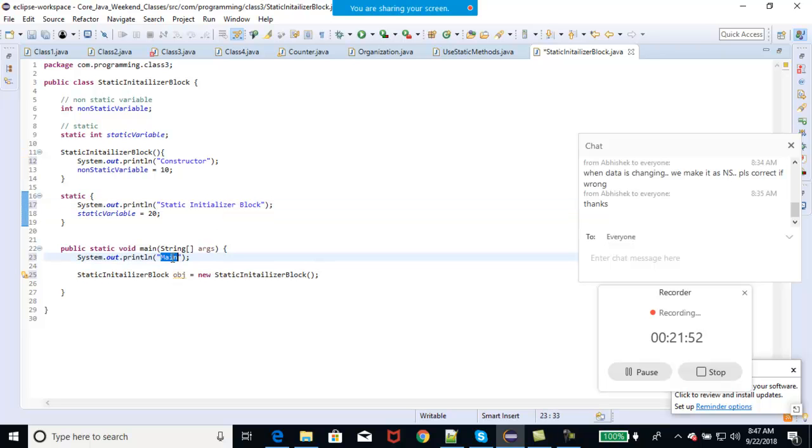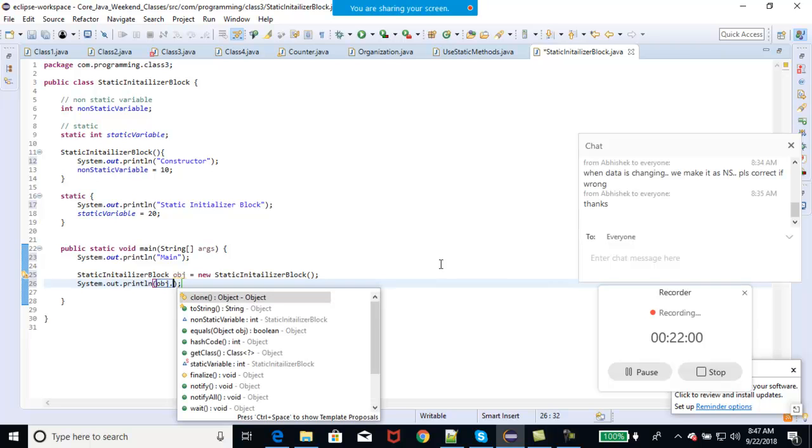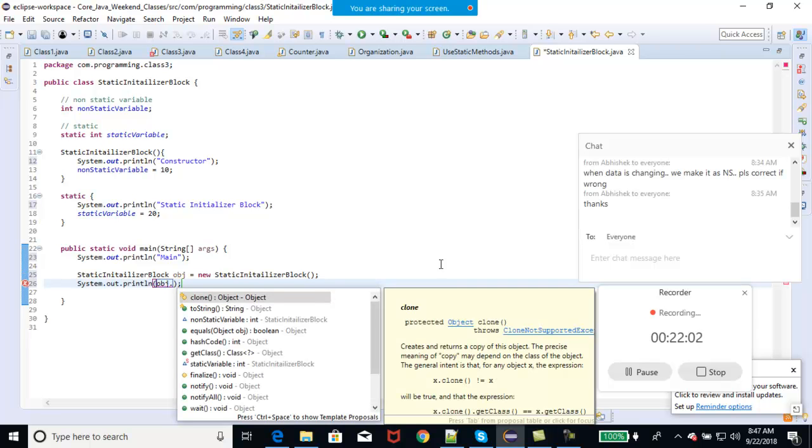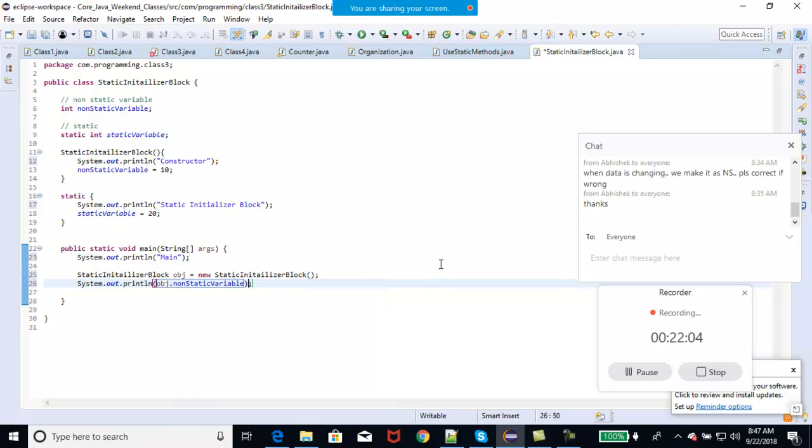Thereafter the main method will be executed, thereafter the constructor will be executed as part of object creation, right? Using this object I could have accessed the non-static variable to print this data. And since I've got a static variable also which does not require any object, I can simply call the static variable like this.